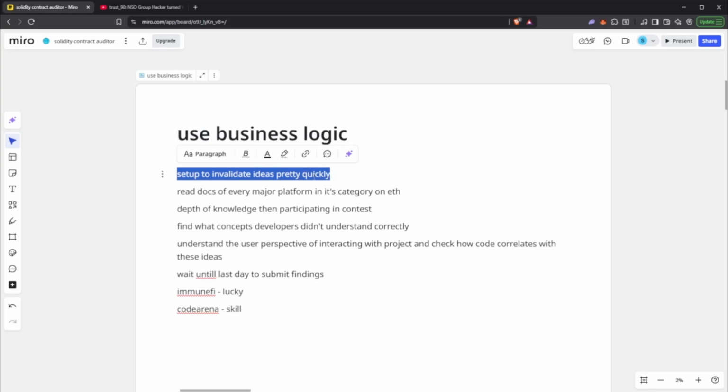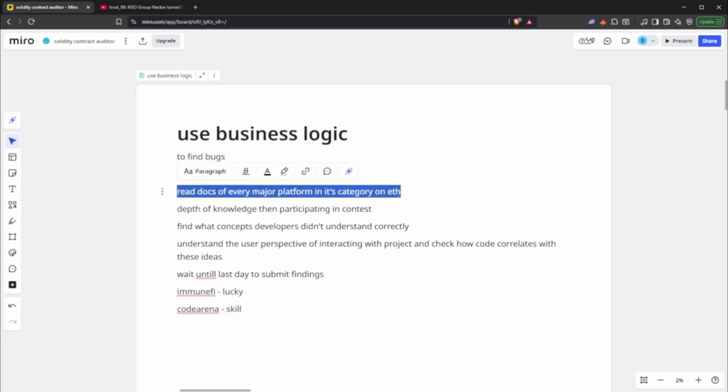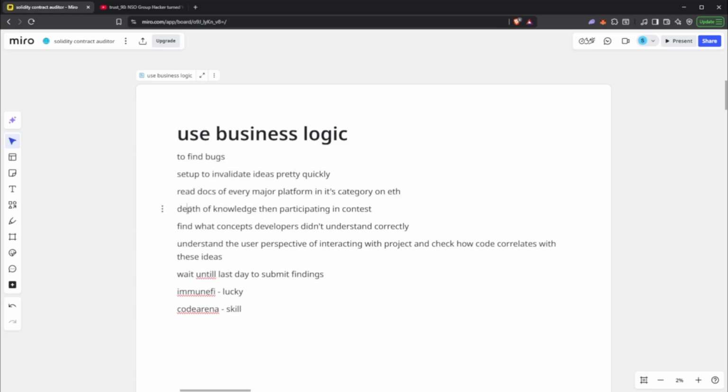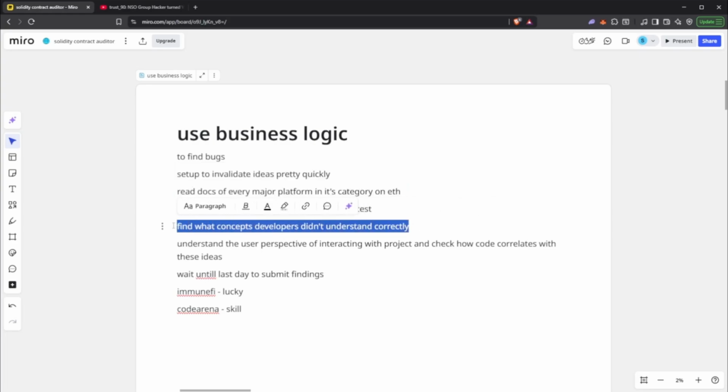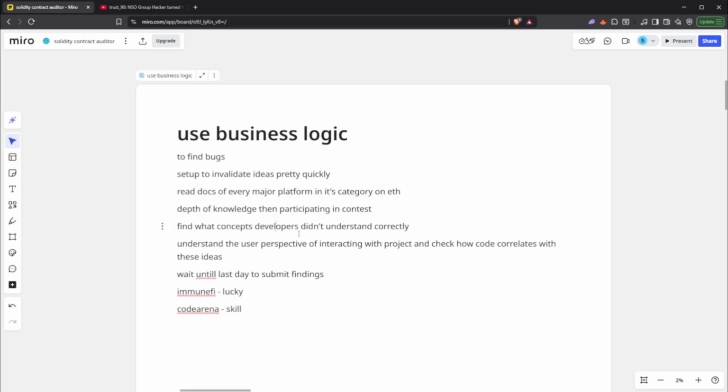Set out to invalidate ideas pretty quickly. I don't yet have it. That's something I gotta work on. That's sort of what I was going for this week. Depth of knowledge. Yeah, also the same thing pretty much. I couldn't really do that this week, because in order to understand what developers don't understand, I need to figure out myself what's going on in a smart contract, and I'm still working on it.